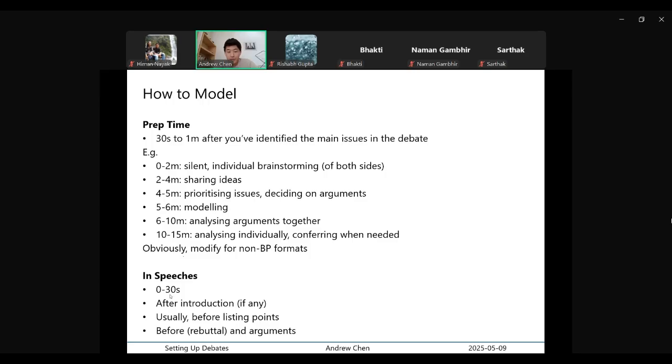Chronologically, where this comes in your speech, usually it comes after your introduction. Actually, no, it should come after your introduction if you have one. You should probably have a brief introduction. Usually it comes before listing your points. It doesn't really matter if you list your points and then give your model or your stance. I think this is just the usual way around. And it should come before your rebuttal and arguments. So you shouldn't be at 6:30, here is my model, or here is how I define emotion. It should come before most of your speech, i.e. rebuttal and arguments.